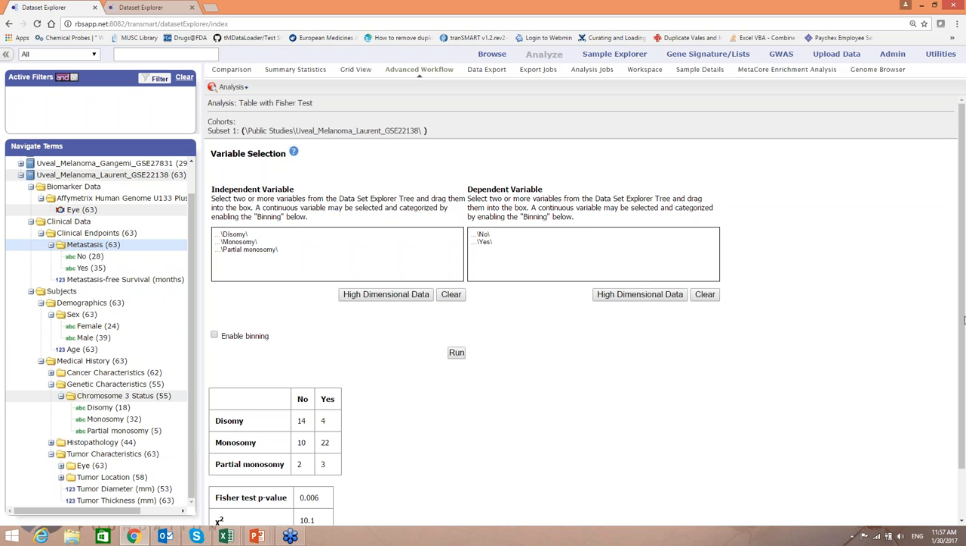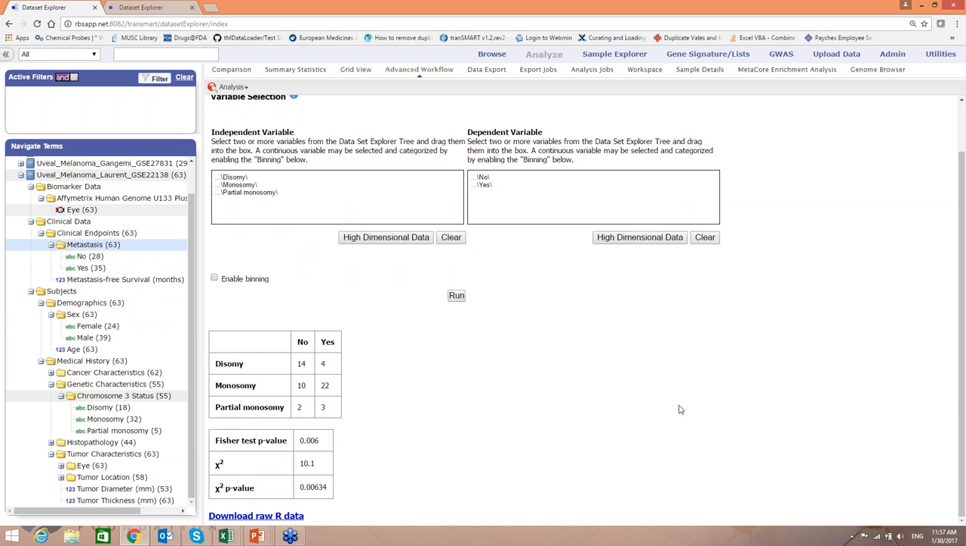And we see the data tables, where we can see that there are 14 patients with disomy without metastasis and 4 with metastasis and so on. And the Fisher test p-values, chi-squared p-value, and chi-square results. So this test indicates an effect of tumor genetic status on metastasis outcome.